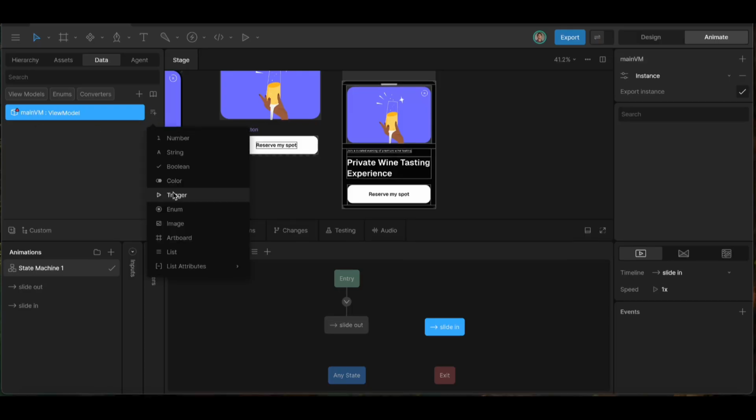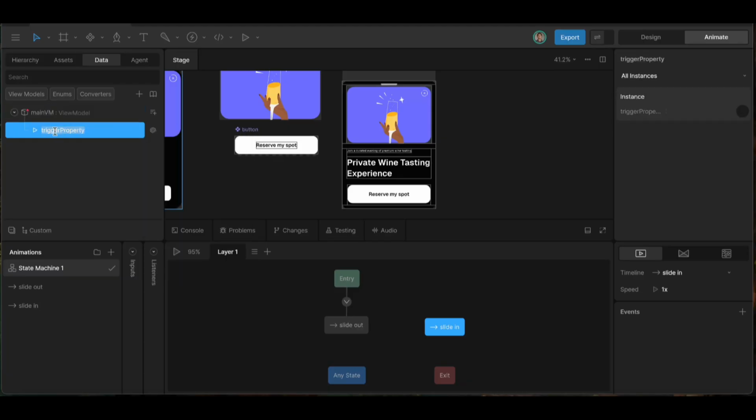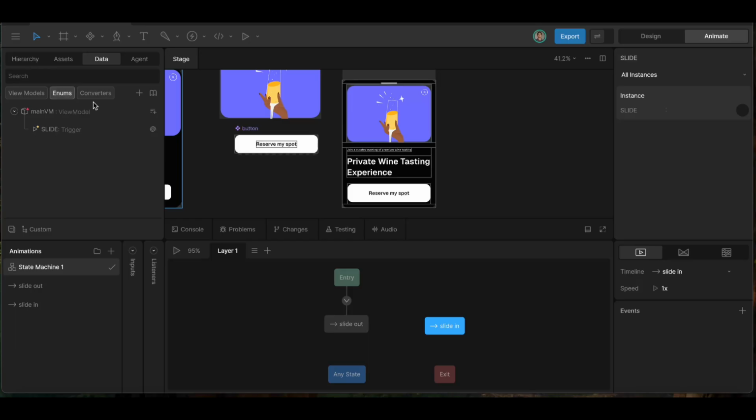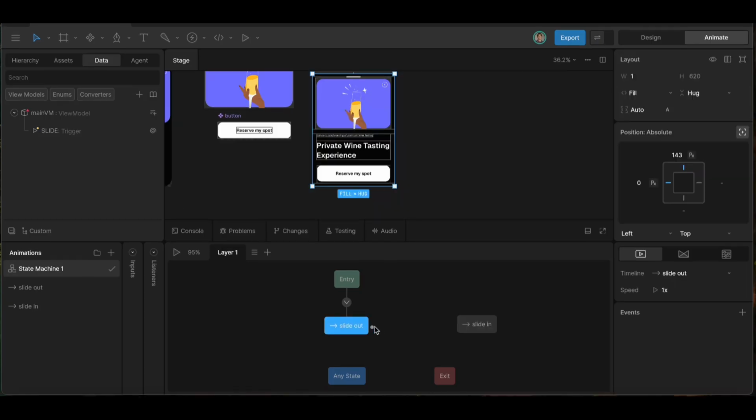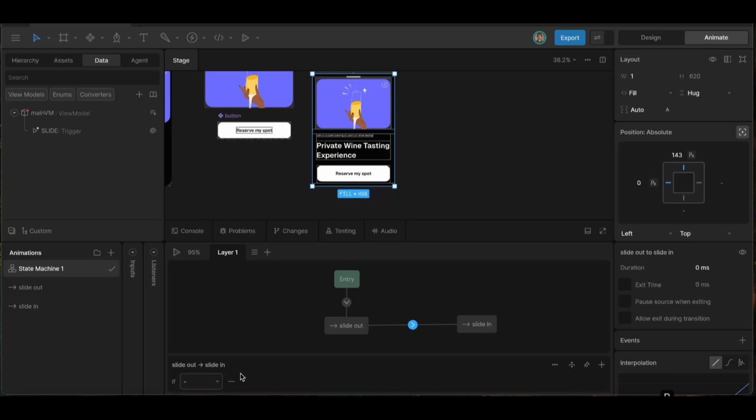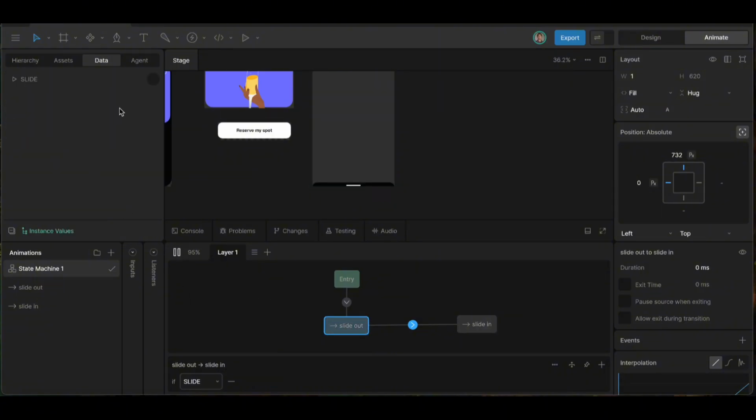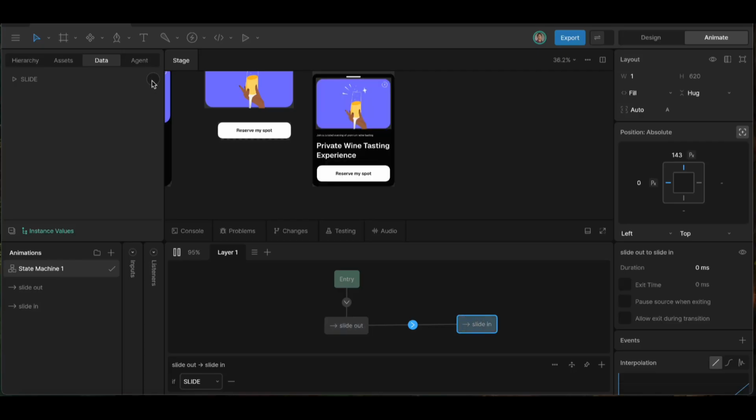I'm going to create a trigger. I'm going to call the trigger slide. I'm going to come back to our state machine, and from our slide out to sliding, say if slide is triggered, sliding. So if I play this now, you guys can see it's sliding.